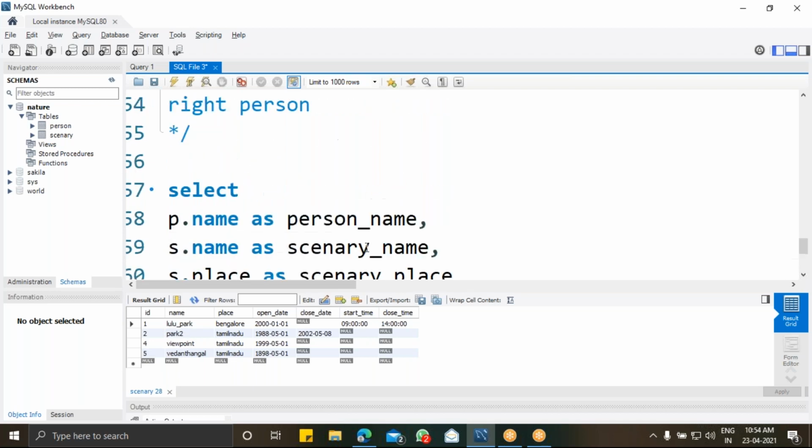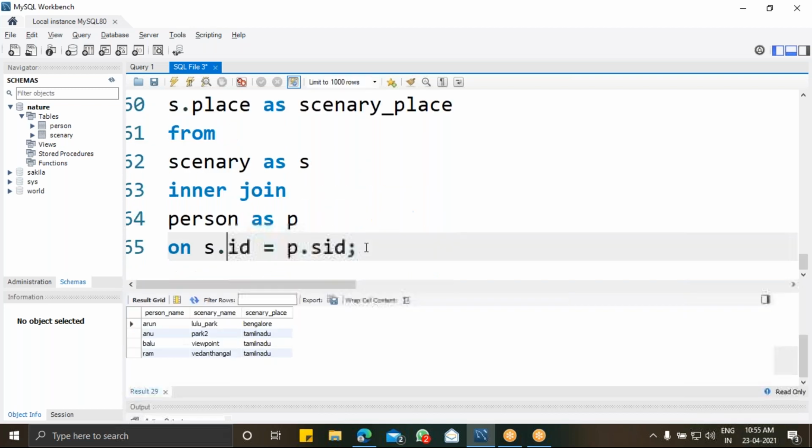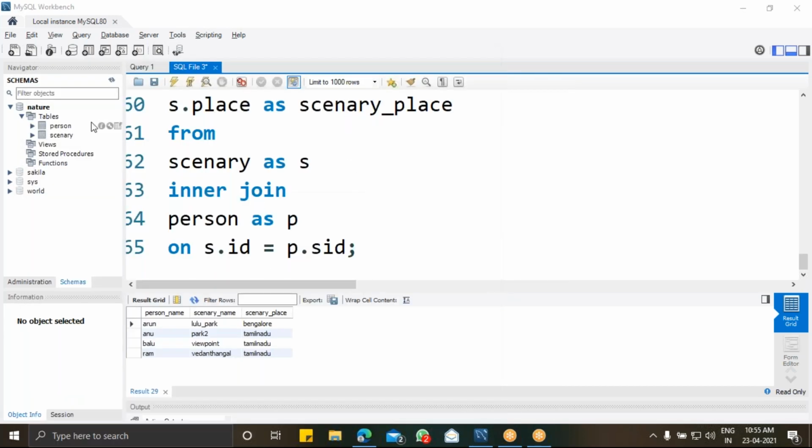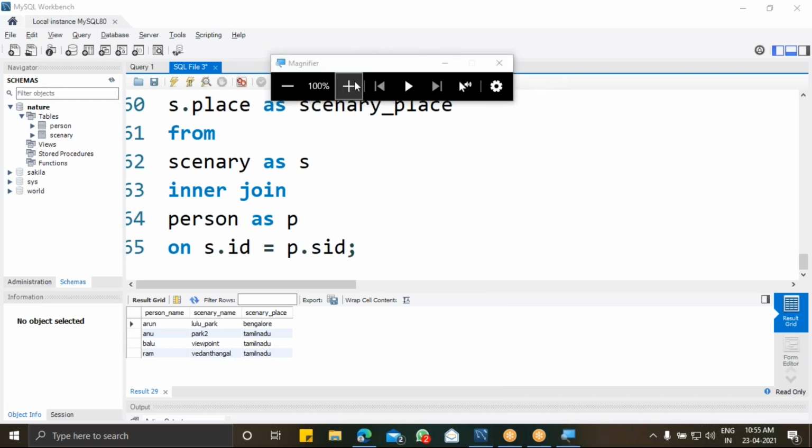So now I'm going to execute this. Now we can see this. Okay, I hope you can see this. The person name Arun has visited the scenery Lulu Park and the place is located at Bangalore. Similarly, Anu has visited Park 2 in Tamil Nadu, Badu has visited Viewpoint in Tamil Nadu, and Ram has visited Vedanangal in Tamil Nadu. So this is one way. This is showing the common fields that are available in both the tables.